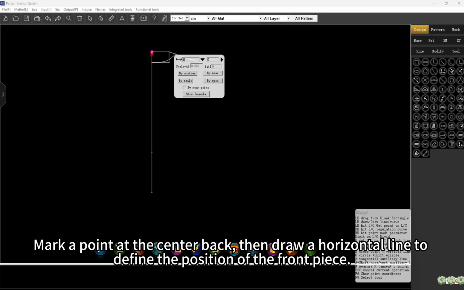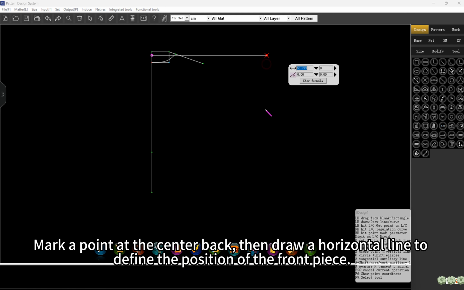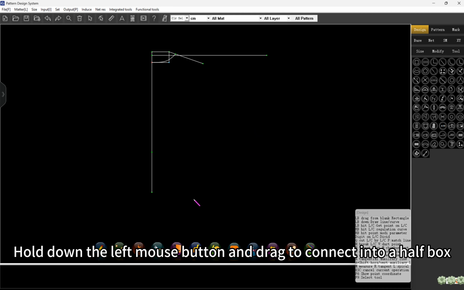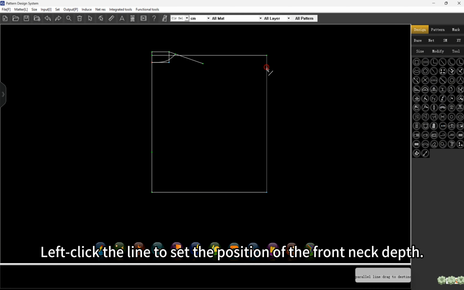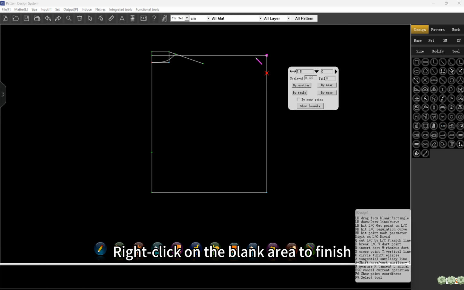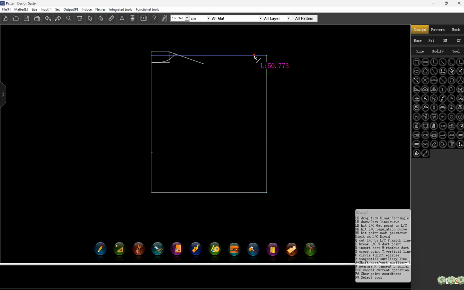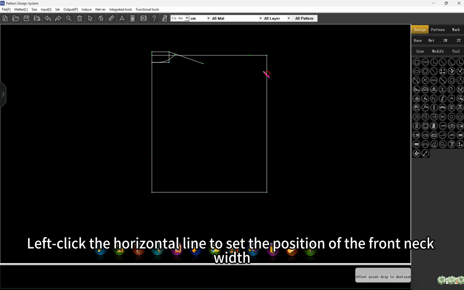Mark a point at the center back, then draw a horizontal line to define the position of the front piece. Hold down the left mouse button and drag to connect into a half box. Left-click the line to set the position of the front neck depth. Right-click on the blank area to finish. Left-click the horizontal line to set the position of the front neck width.